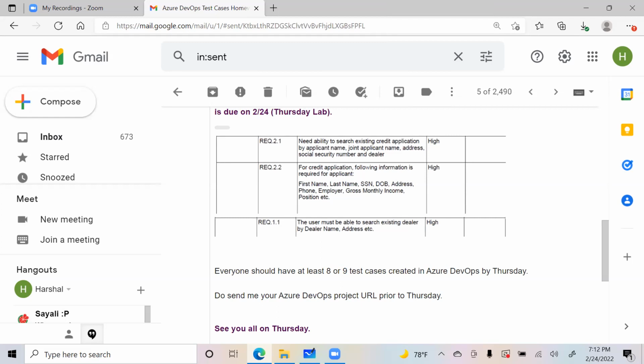9 test cases. Yes, for 2.2. Yeah, 9 test cases.